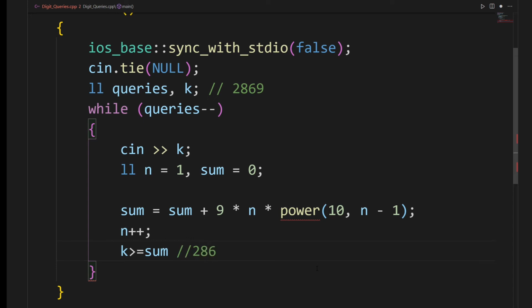So you keep on calculating the sum until this 2869 is bigger. So in first case, 2869 would be definitely bigger than 1, right? When the sum would be 9. Then you will hit 189. Then this is definitely going to be bigger. And then you will hit 2889. Oh, the condition is stopped. That means this is our n, which we need to wrap.